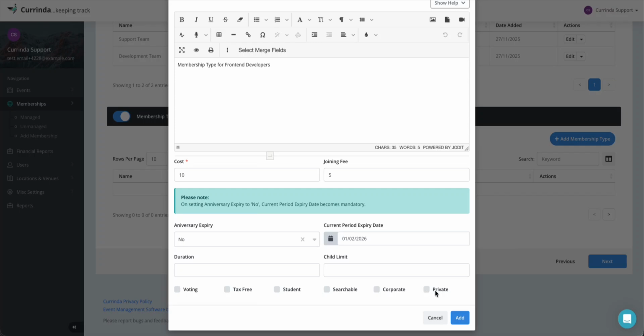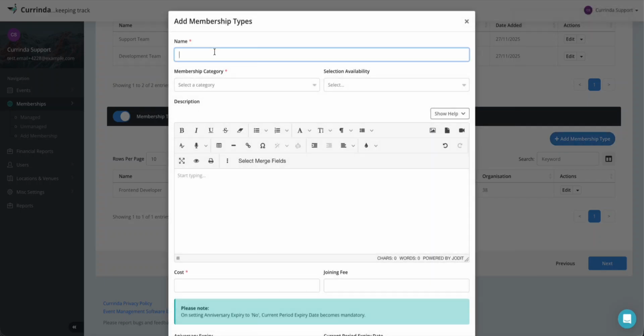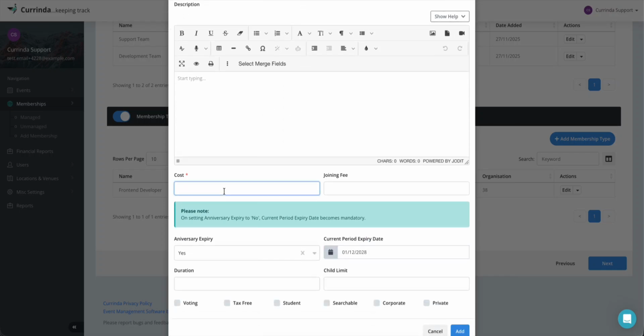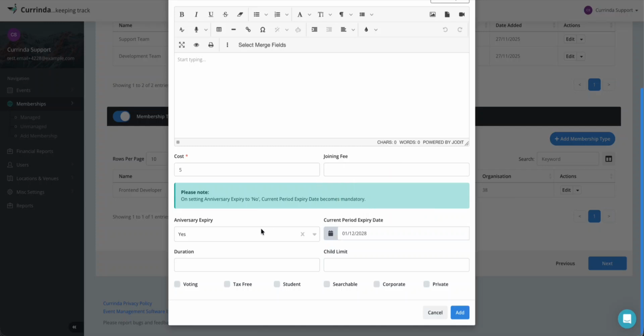Let's not keep this private. Let's create another one to keep it private. Let's click on add for now. Now let's create a private membership. Let's say it's database developer, development team, selection availability, always available. Let's skip all of this. Let's keep the cost to $5. Let's skip the joining fee, keep it as 0 or just leave it. The current period expiry date, let's leave it as it is and keep this to no and keep it private.